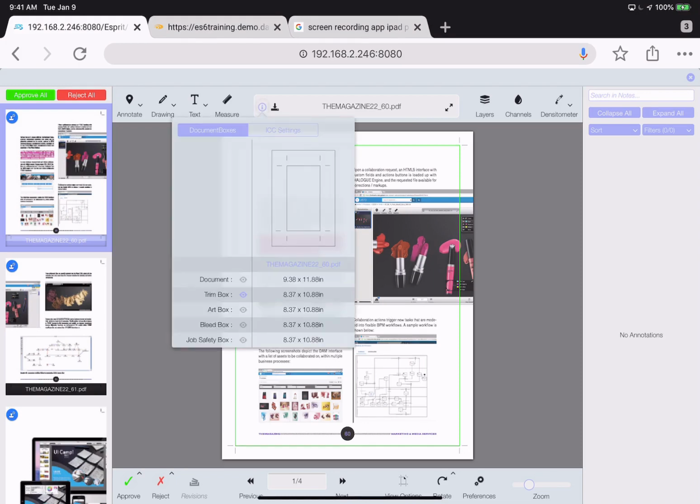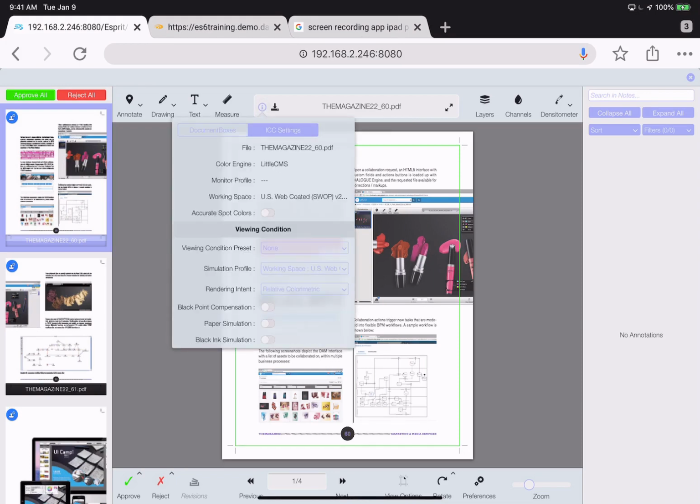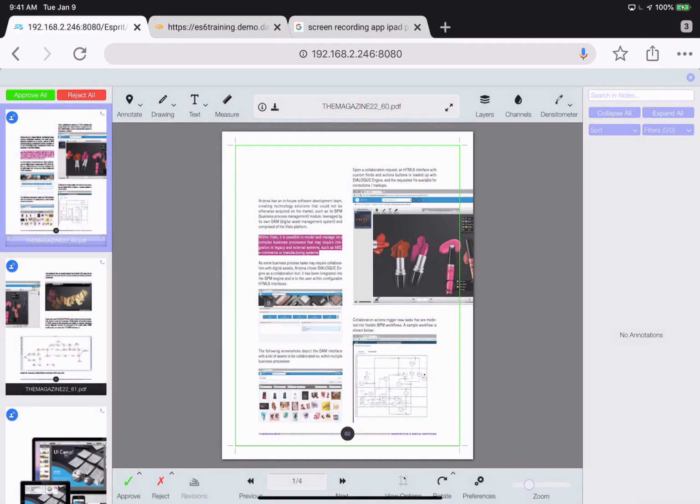In fact, I could even go in here, choose my ICC settings, and maybe put a paper sim on, and you see that works. So that looks like good stuff. And you can say, well, forget Safari, I'm just going to use Chrome because it's got the goods. I'll show you a couple of limitations.